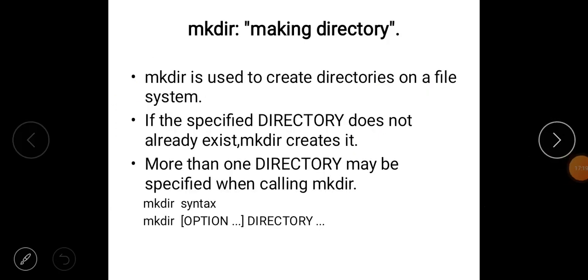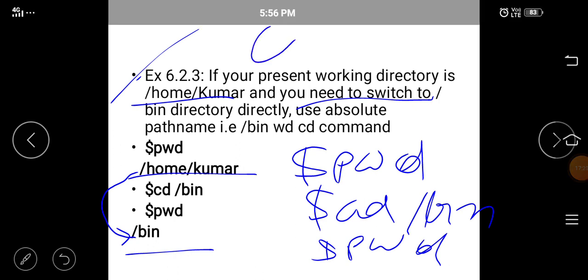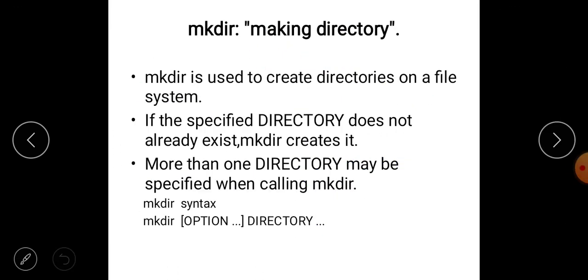Next we completed the cd command. Okay, cd command completed. Next, the third one is mkdir, make directory. Make directory is used to create a directory in a file system. If the specified directory does not already exist, mkdir creates it. Means what they are telling, mkdir is used for creating the directory.